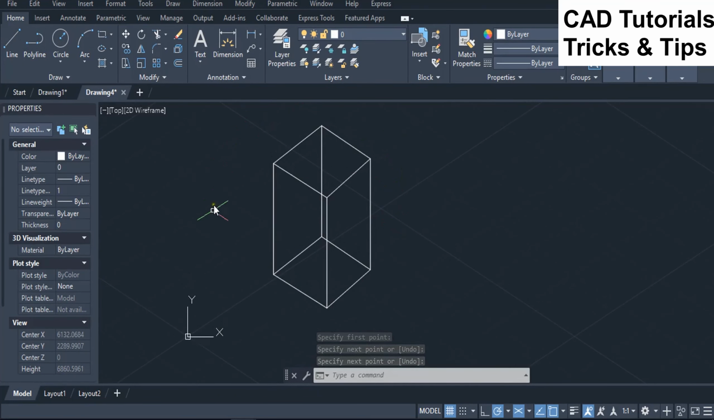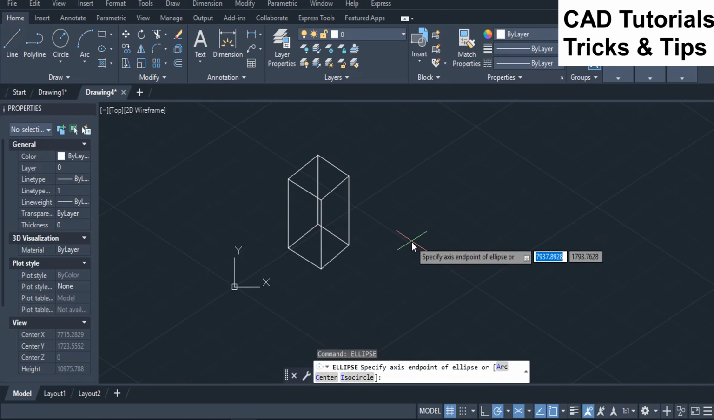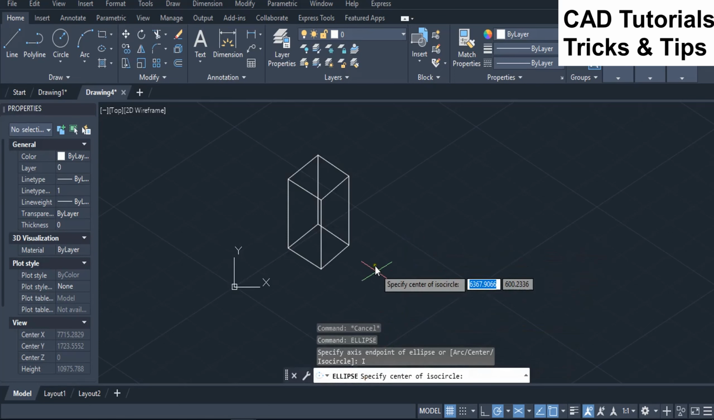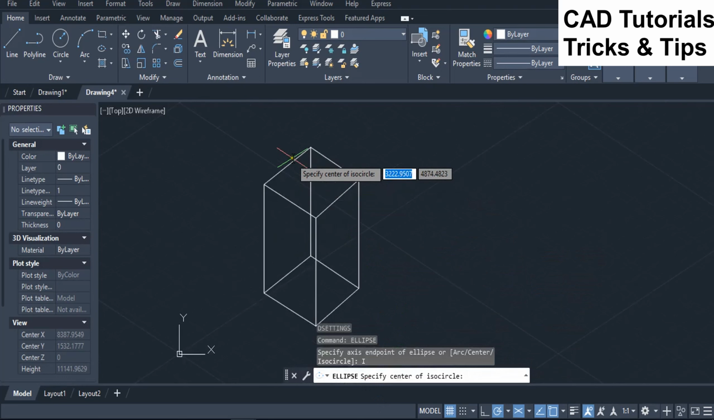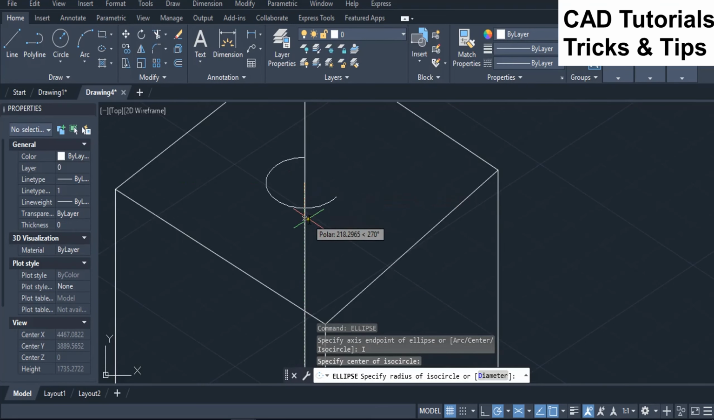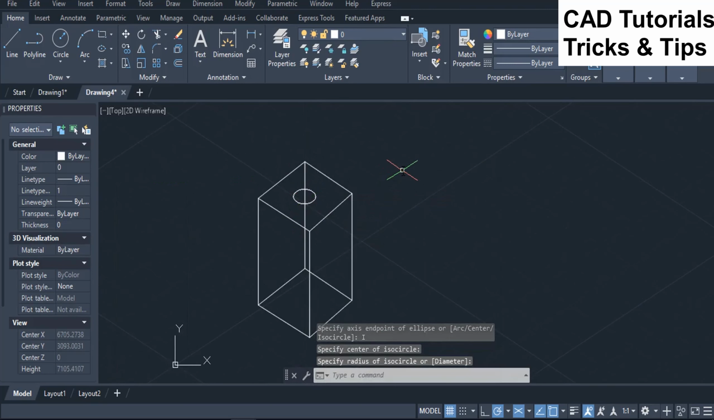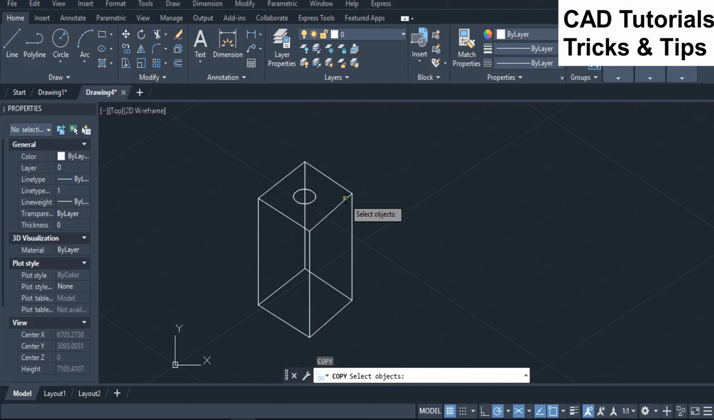You can see that the 3D box is created in 2D plane with lines. Run ellipse command. Select ISO circle option. On top of the box draw an ISO circle as the top isoplane is activated. Now copy the circle at some distance.